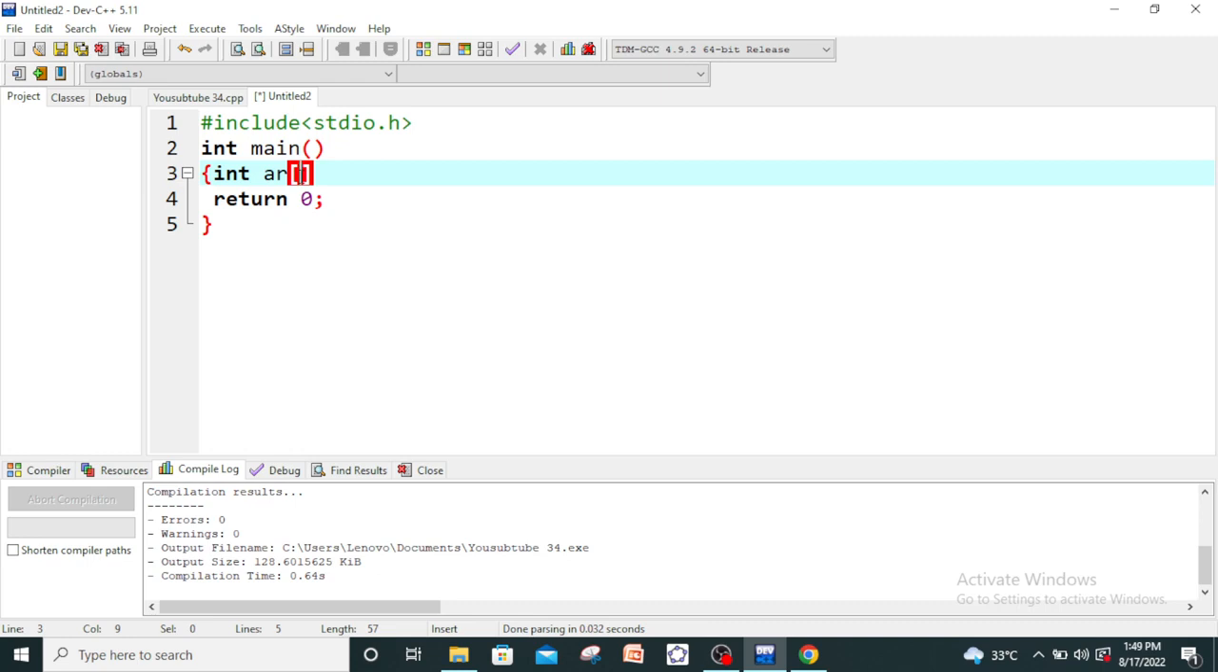You may type any number. Suppose I am typing 3. This means that this is an array of size 3 and its name is AR. The array of size 3 means it will contain 3 integers. So this is the declaration. This whole thing is said to be an array of size 3, and this is a declaration.